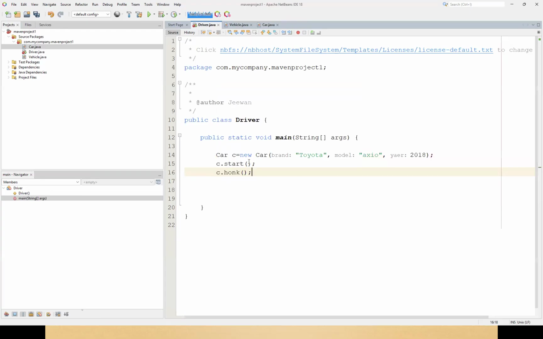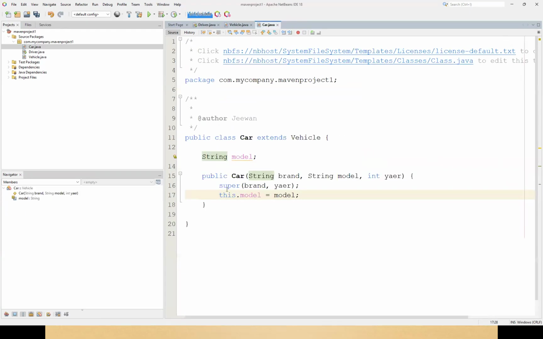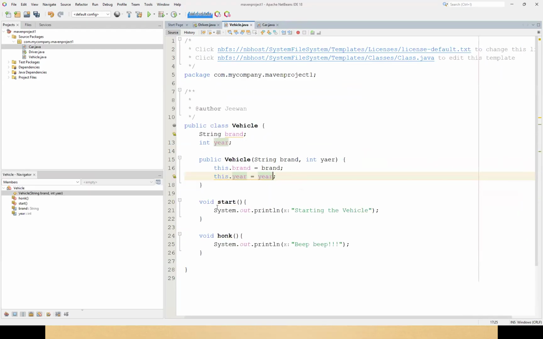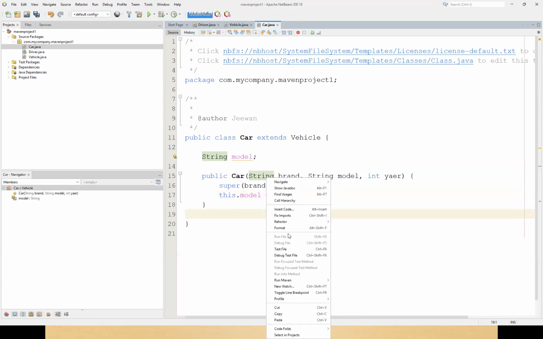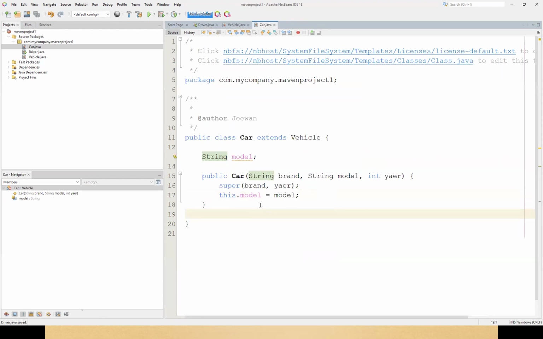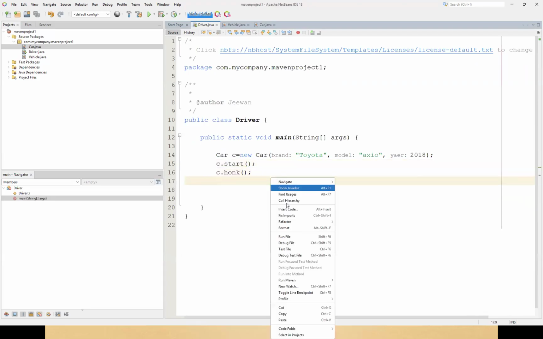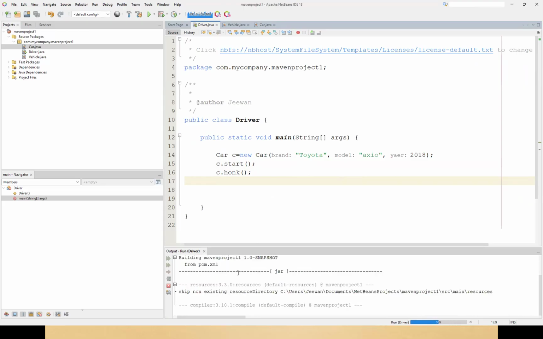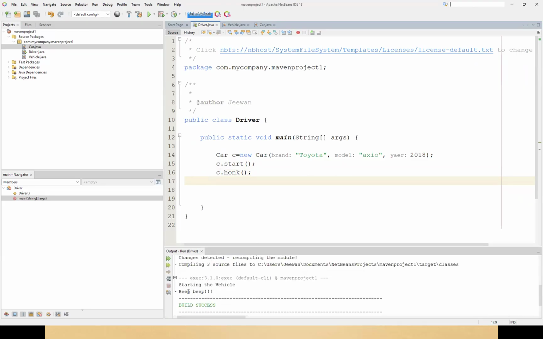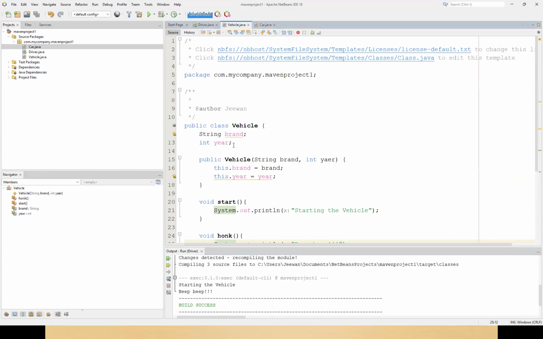These methods can be accessed because the class Car does not have these methods declared, but in the Vehicle class we have the start and honk methods. So the class Car is using the inherited methods, because Car inherited the start and honk methods. If you run this, it would display "Starting the vehicle" and "beep beep." Here we have only the brand Toyota, we don't have the Axio, because we have only the brand in the Vehicle class.